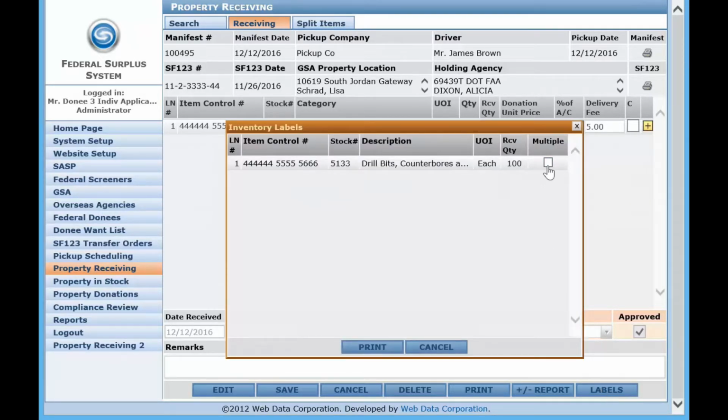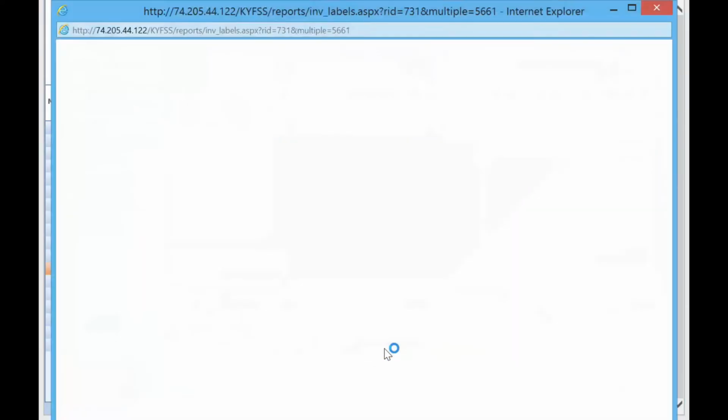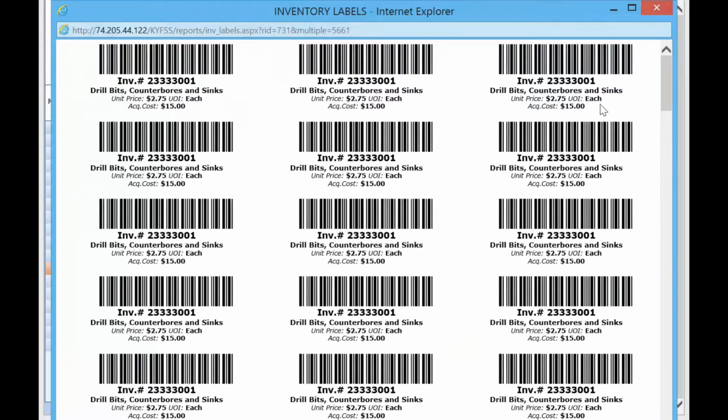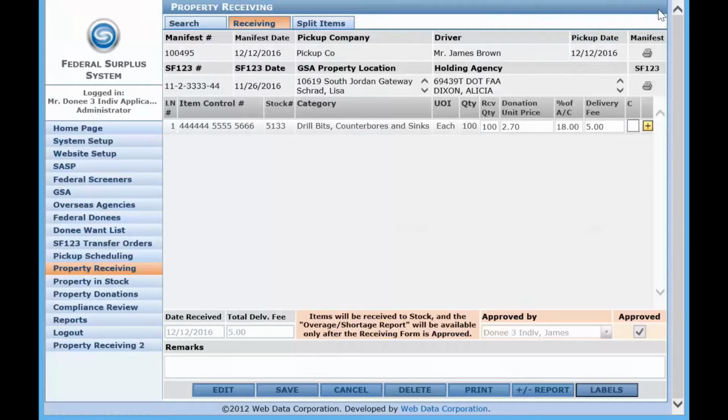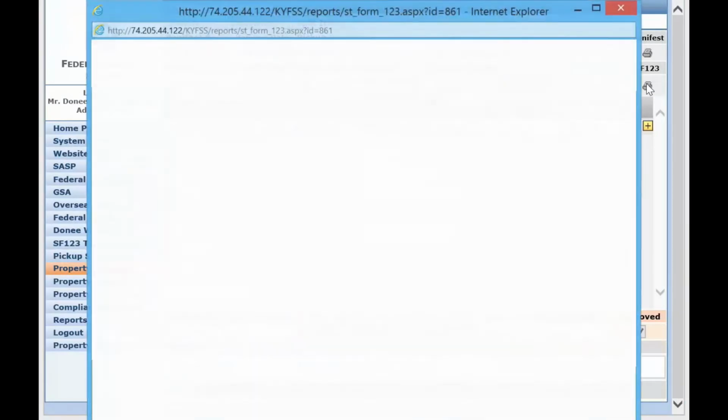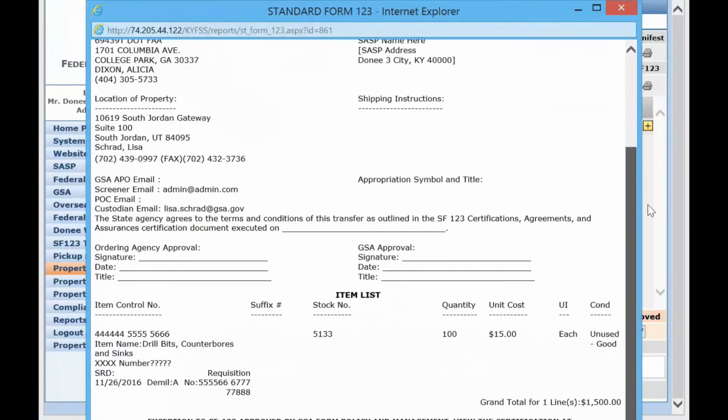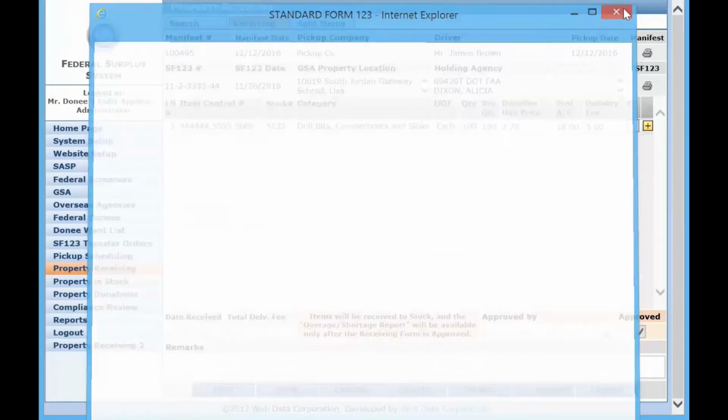If we wanted a label on each one, then we could choose multiple. If we don't choose multiple, it'll only print one label, but if we choose that we want multiples, then it'll give us a label for each one, and you can print those out on Avery labels, or if you have a barcode printer, then you can print to a barcode printer. And if you need to, you can go back here and just check the SF123, which is the original SF123 that the items came from.